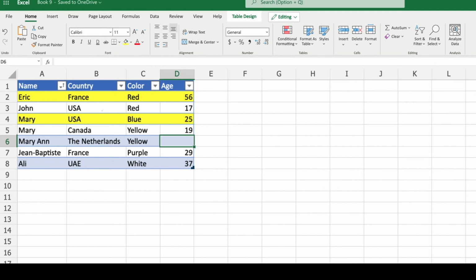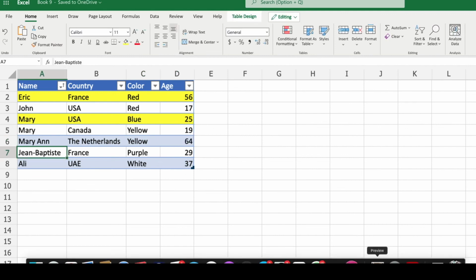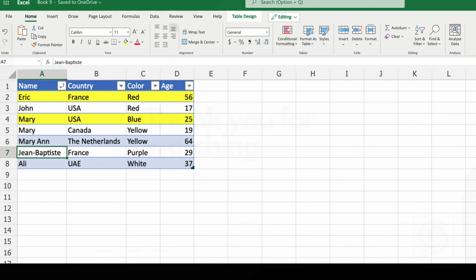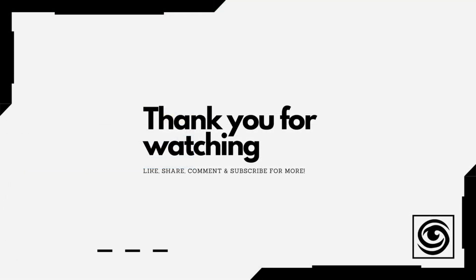The same applies for the row height, so you can basically double click between two rows to adjust the row to the optimal row height.